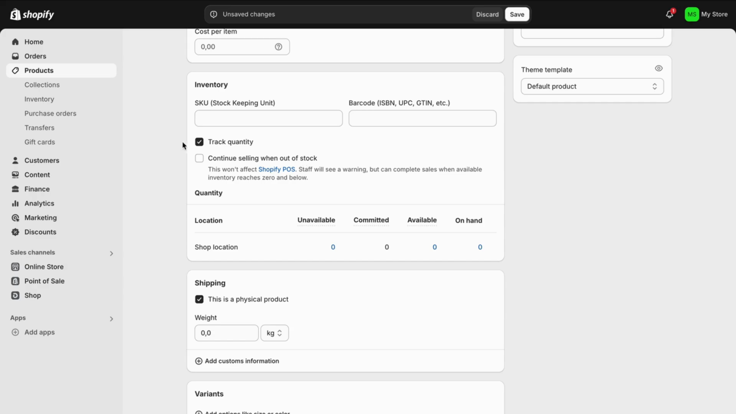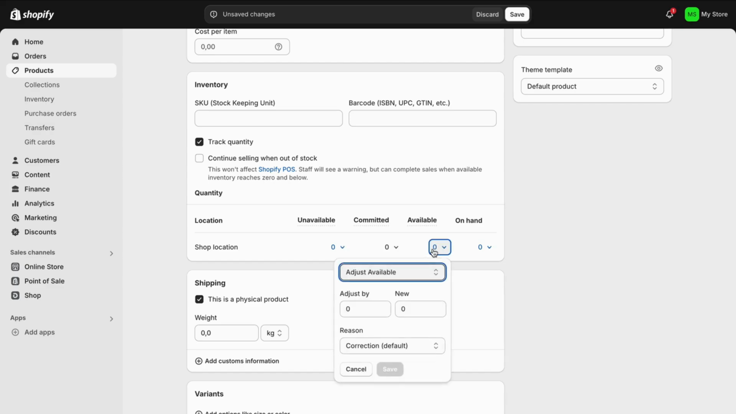So quite often you might have track quantity in here and for some reason it's still not working. Well, what you're going to do in here is click on available right here, as you can see. And then you're going to adjust this one. So for example, let's say that for this specific product, I have 3 items, right? So I'm just going to adjust this by 3. Then I'm going to click on save.